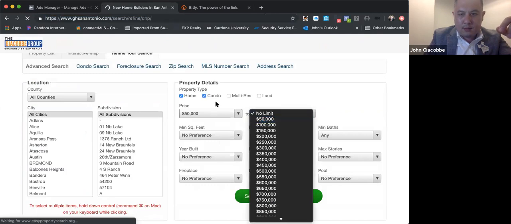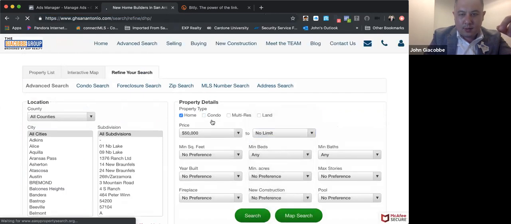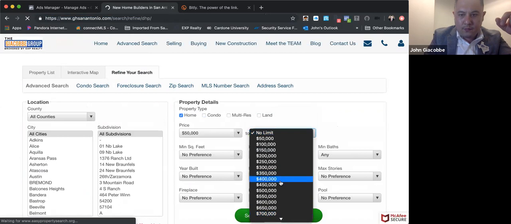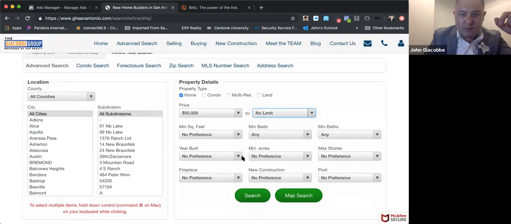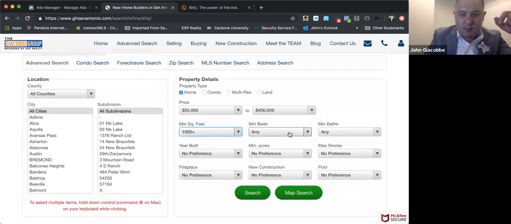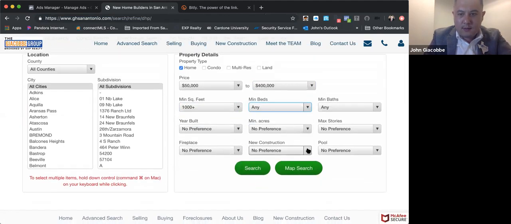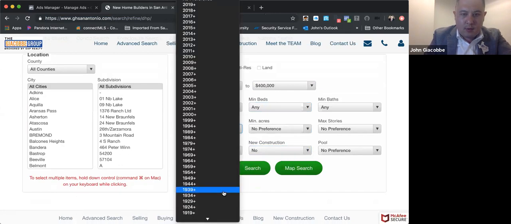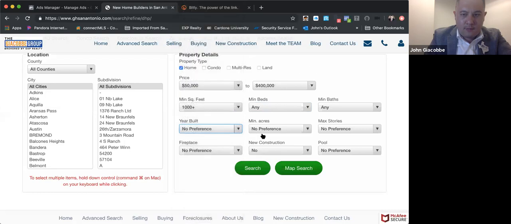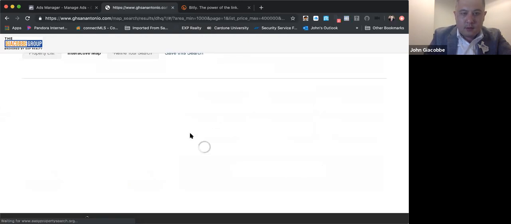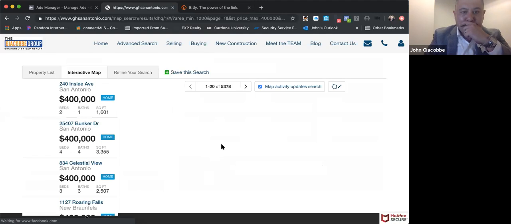So I'm going to do another quick search here. 50 to 400, minimum 1,000 square feet. New construction, no. Year built, and then we're looking for, let's do another quick map search.